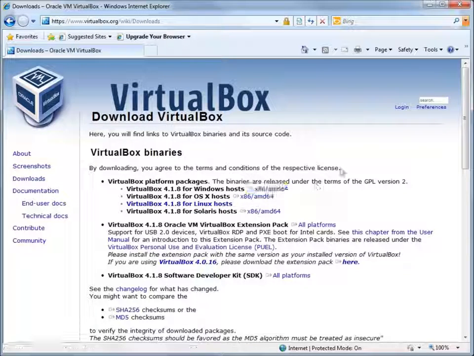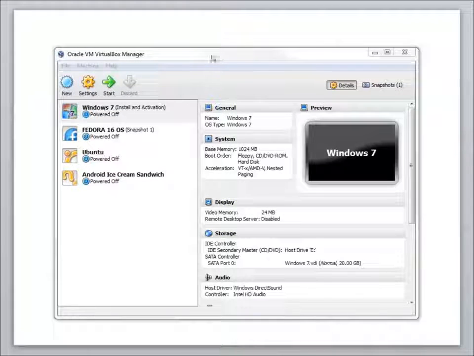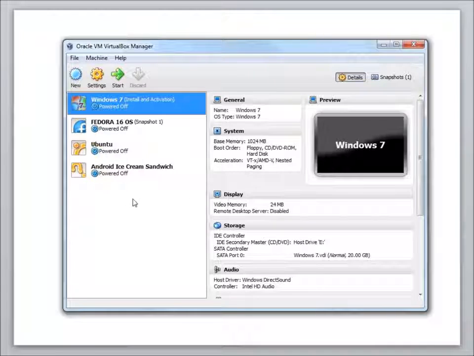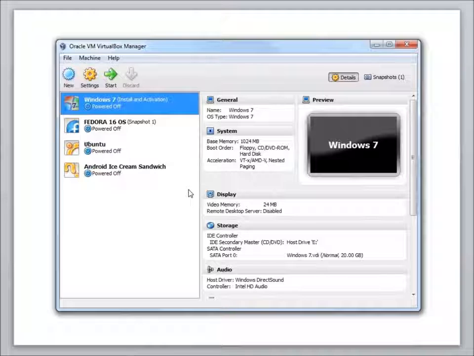And I've already gone ahead and downloaded it, and I'm not going to show you how to download it because I'm assuming you might already know that. So let's get into it after you have it downloaded, installed and running. I've got it right here. This is where you're going to start up and create your first machine.